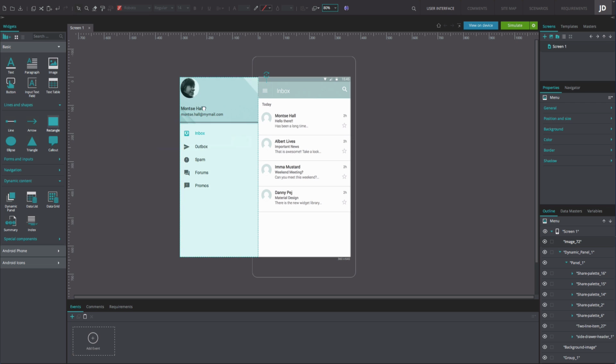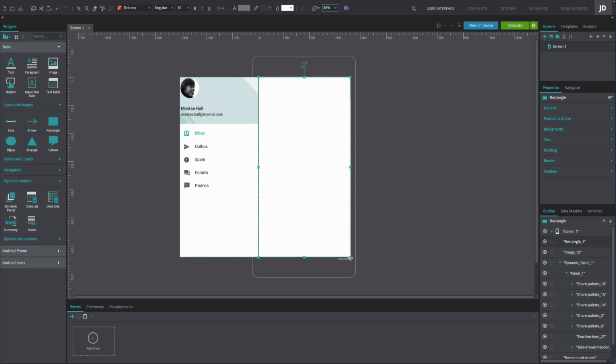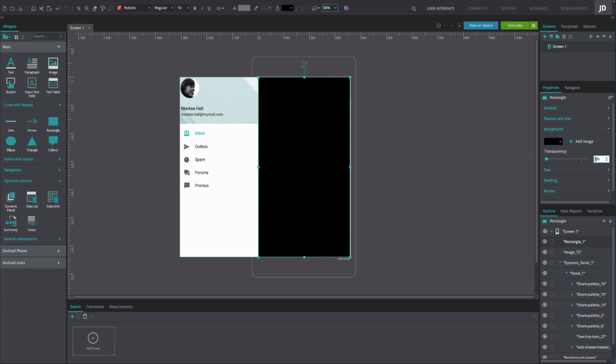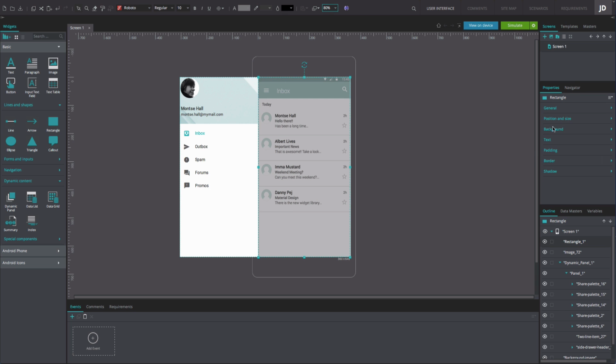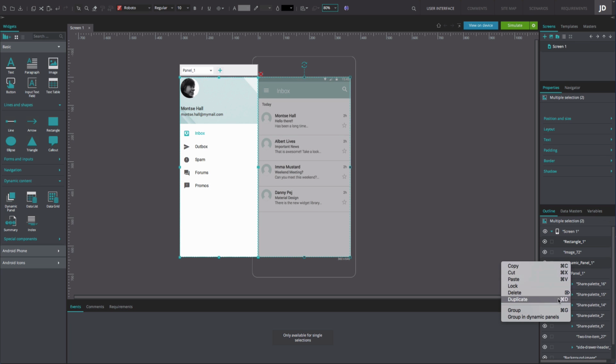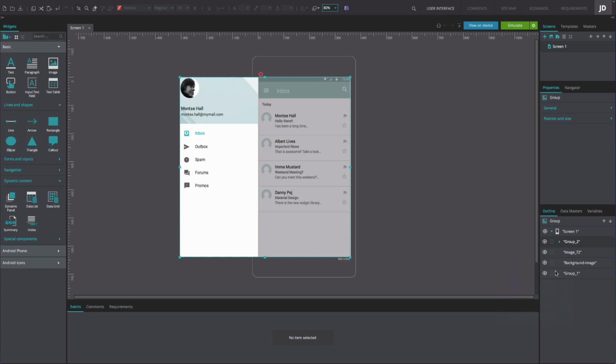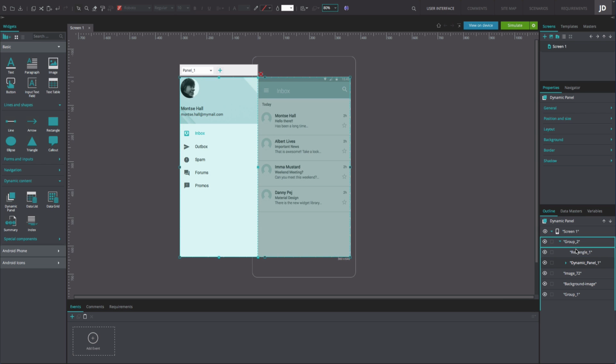Drag a rectangle widget to the canvas. Set its color to black and change its transparency. Then mark it as hidden. The rectangle will serve to darken the main content when the slide menu appears. Group the dynamic panel and the rectangle widget together. Position the rectangle widget lower down than the dynamic panel in the Outline tab.